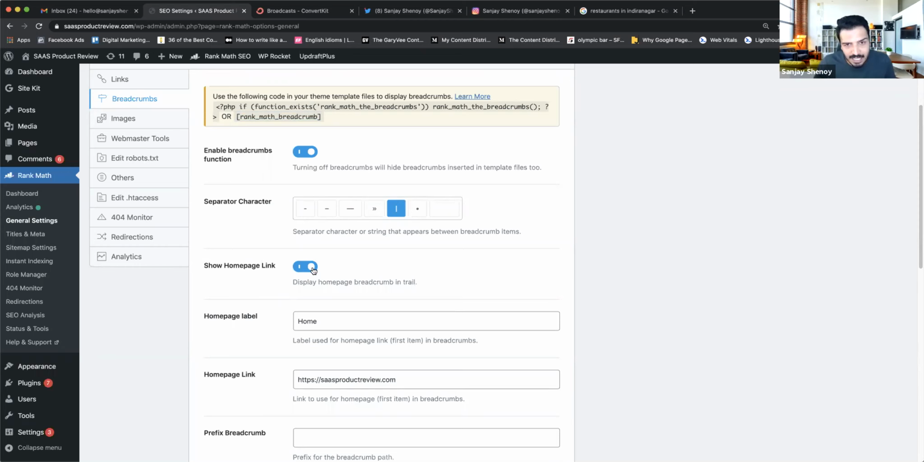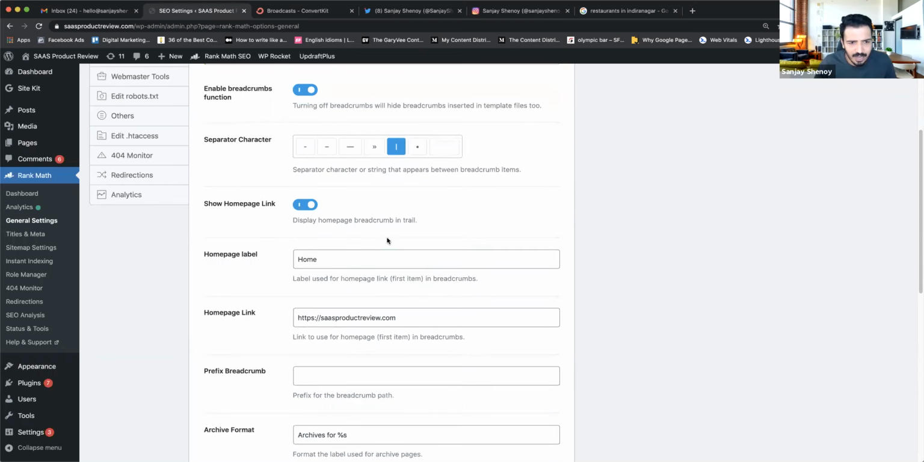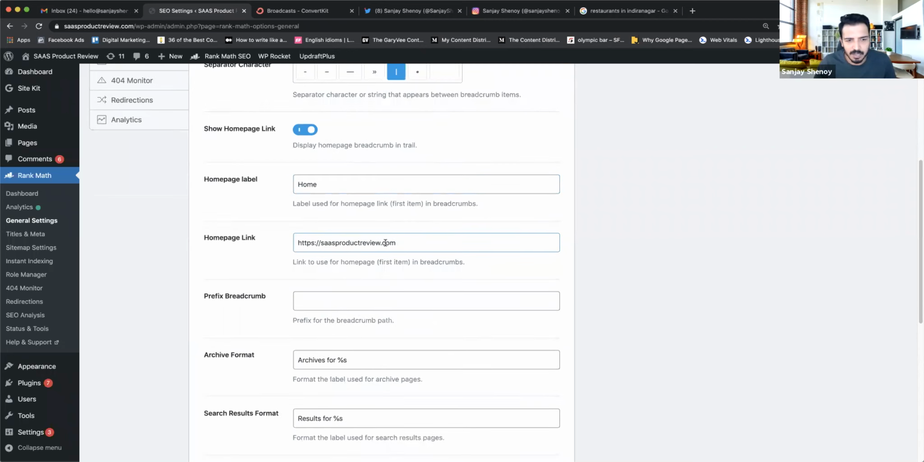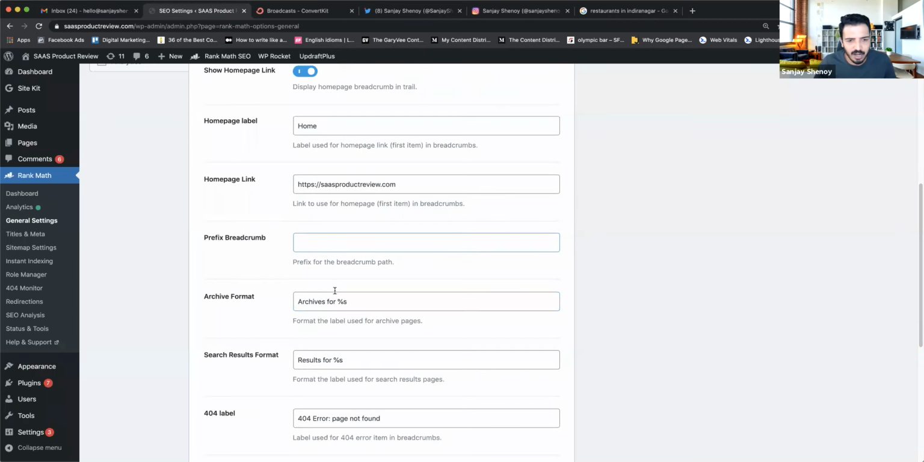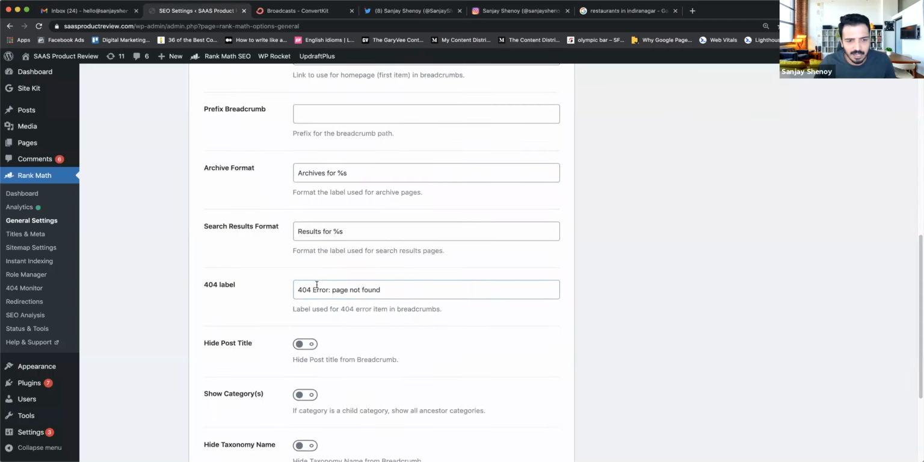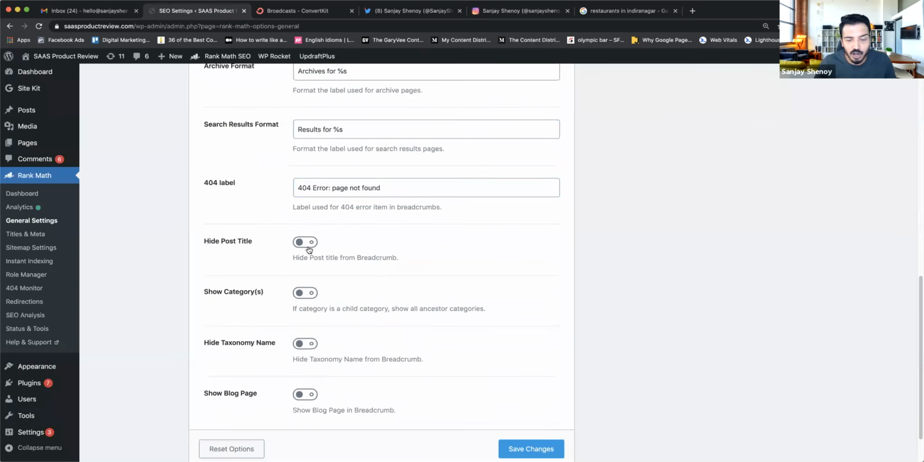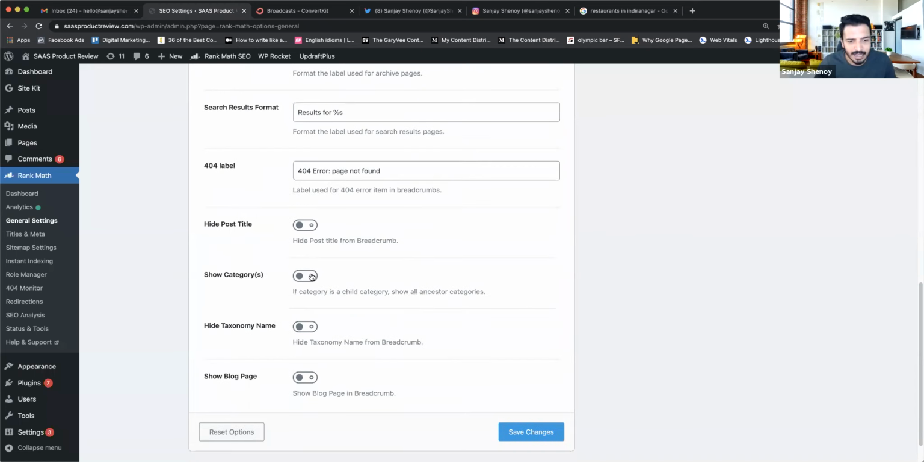So show homepage link, yes, because it definitely requires a homepage label, and this is the homepage link. If you have any prefix, you can put it, and all of these are for the different formats that are there. If you want to hide the post title, which I don't recommend doing, you can do it. And show categories: you can show categories if you want to, because like I said, it automatically adds an internal link, right? If you want to hide the taxonomy name, which is basically the categories or tags that you might be using, you can switch it on. And show blog page also, I mean, this is not necessary at all. So you just leave it like this.